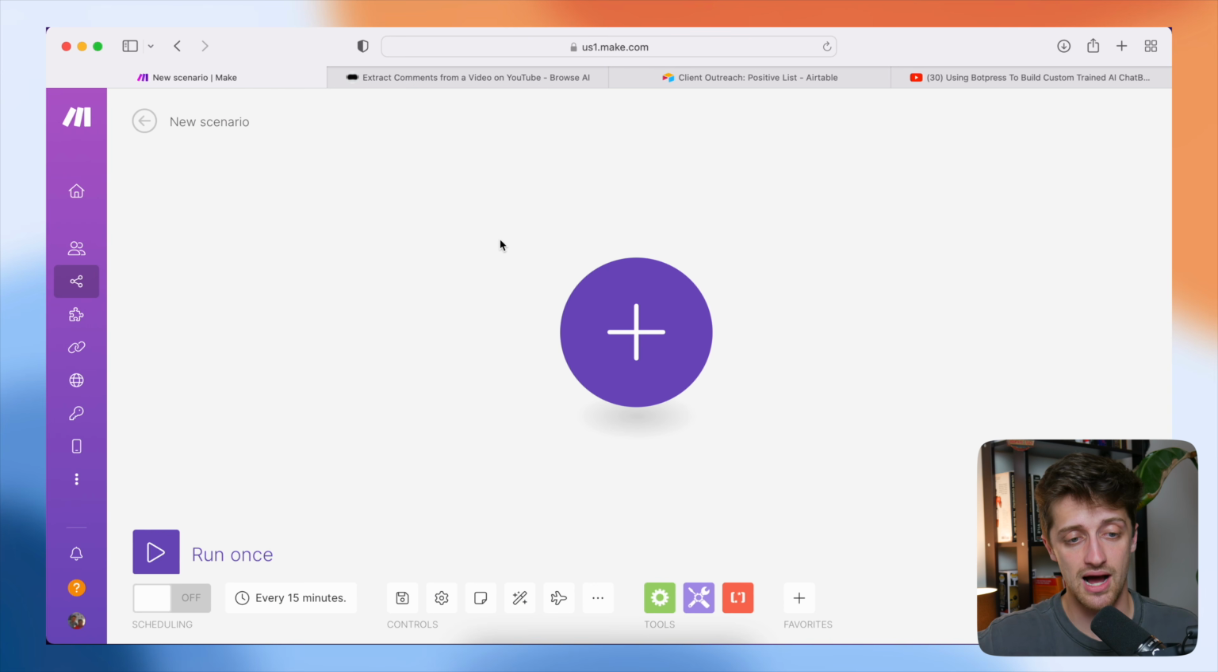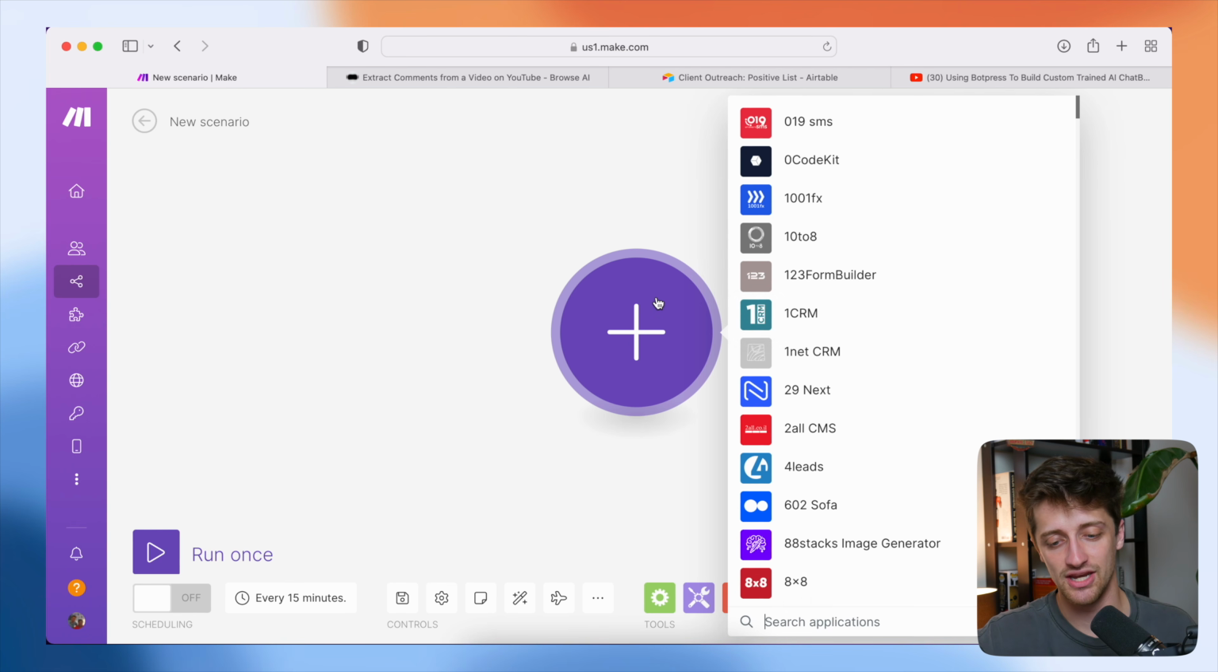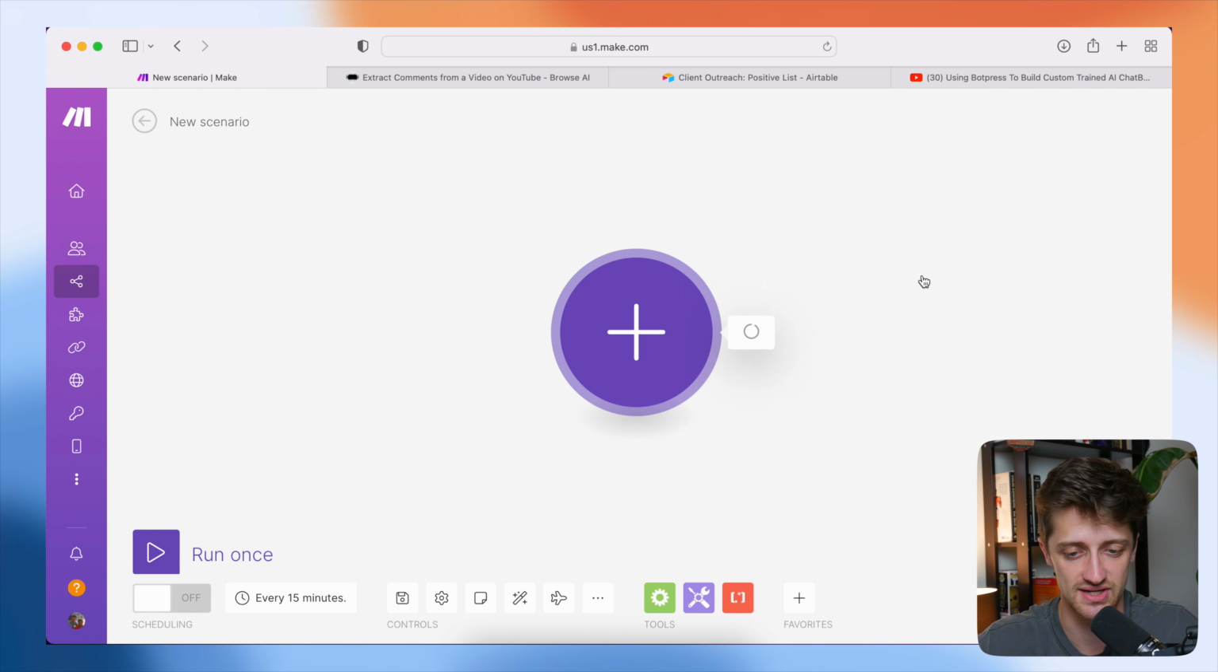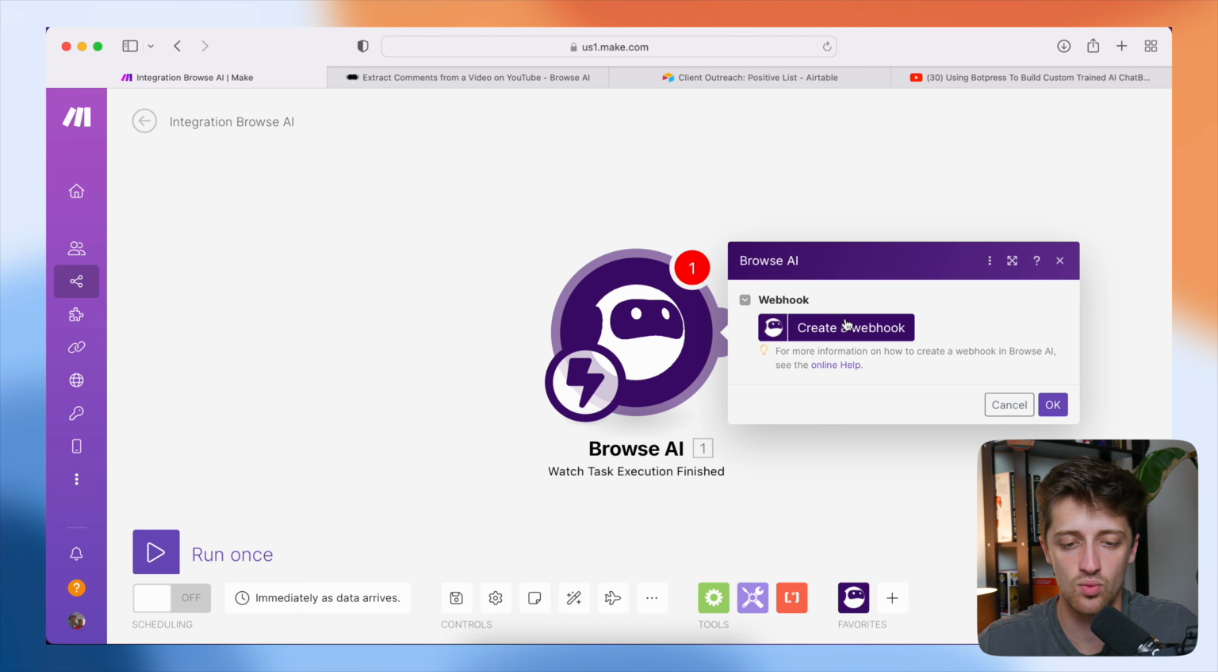Step number 2 is I'm going to hop into Make and add a new module. It's just going to be the Browse AI module. So I'll choose the Browse AI module and hit Watch Task Execution Finished. This is just an instant trigger, and I'm going to hit Create Webhook.